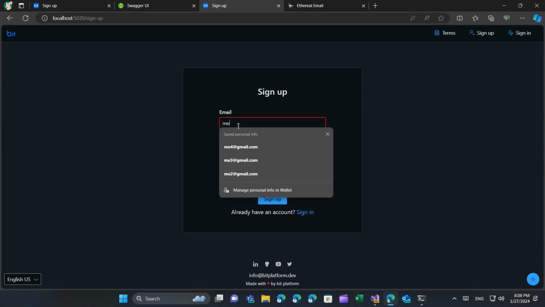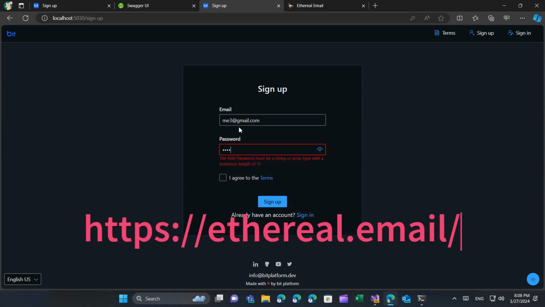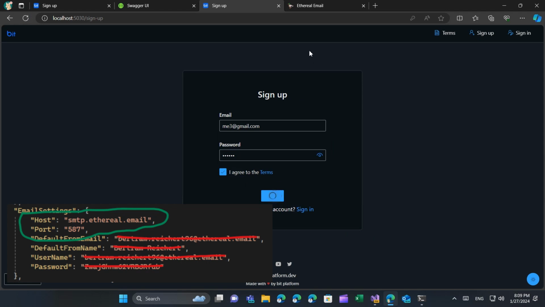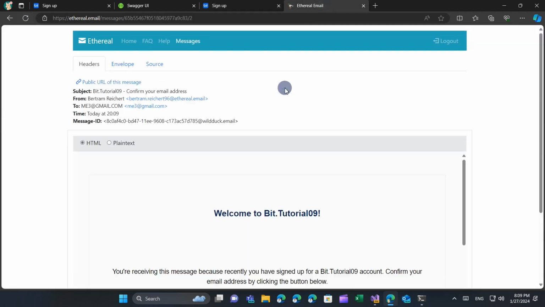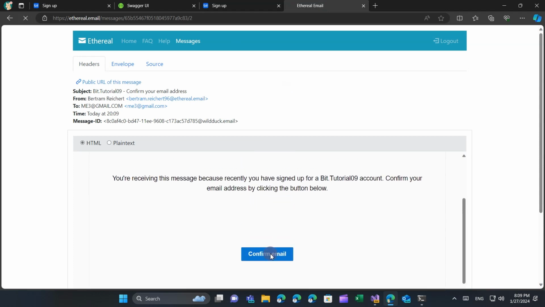You can easily utilize the Ethereal site and similar sites suitable for initial testing. For testing purposes, you can also register on the to-do.bitplatform.dev site using your email and witness the whole process in action.